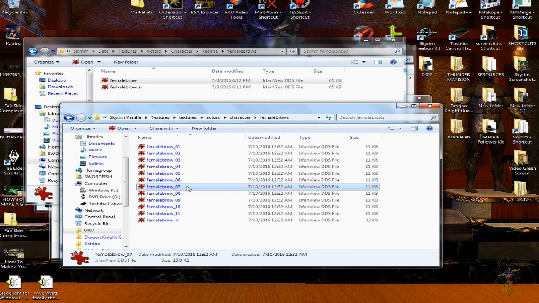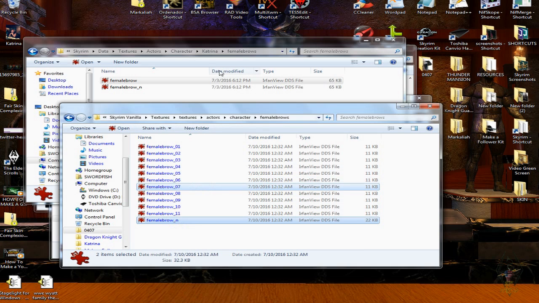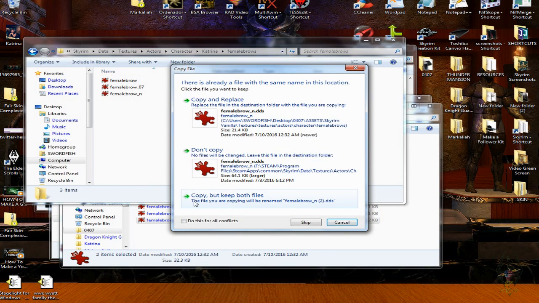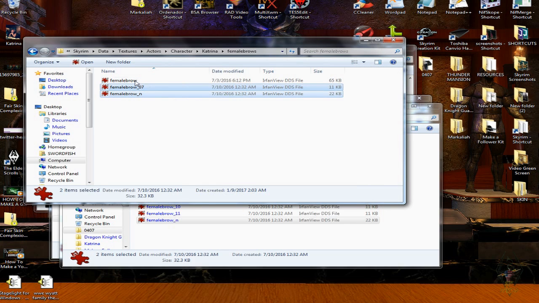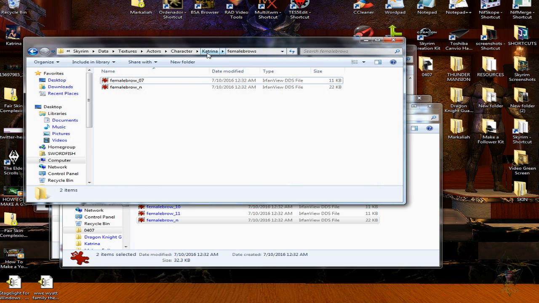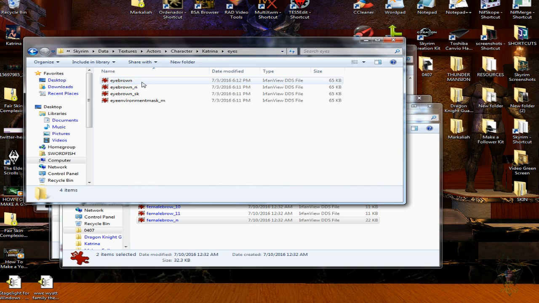So I'm going to go there, I'm going to grab that, and I'm going to grab the normal map for it. So I'm going to copy those, and I'm going to paste those in right here, and it'll say, do you want to replace it? Yes. And you can get rid of this one. Yes. Go back to this one here, and the eyes. Now the only one we really need to replace is this one.